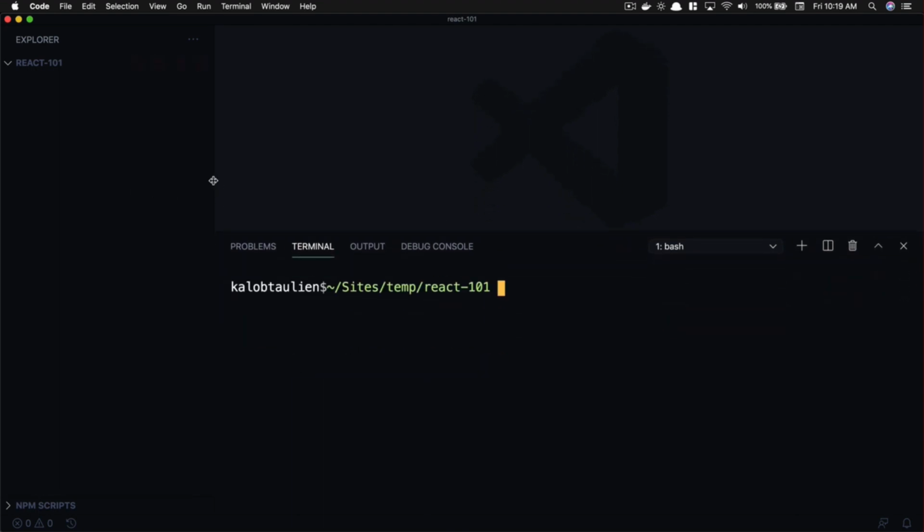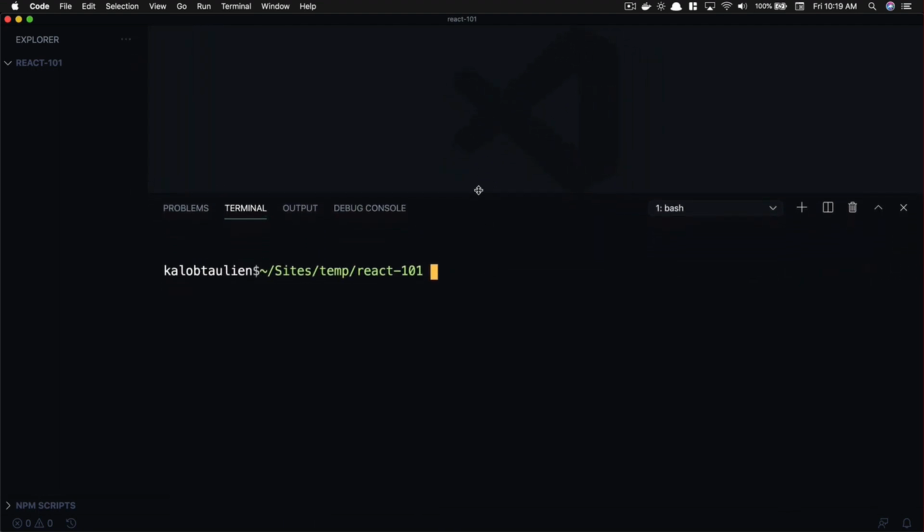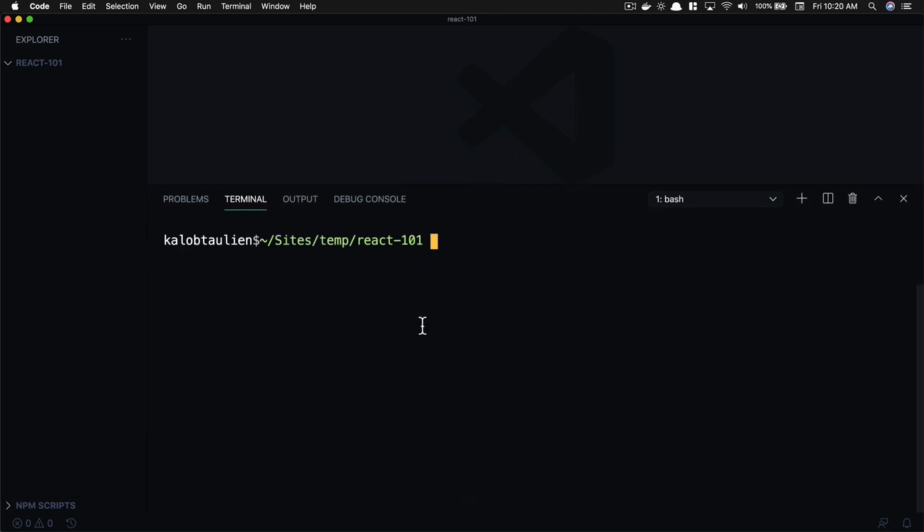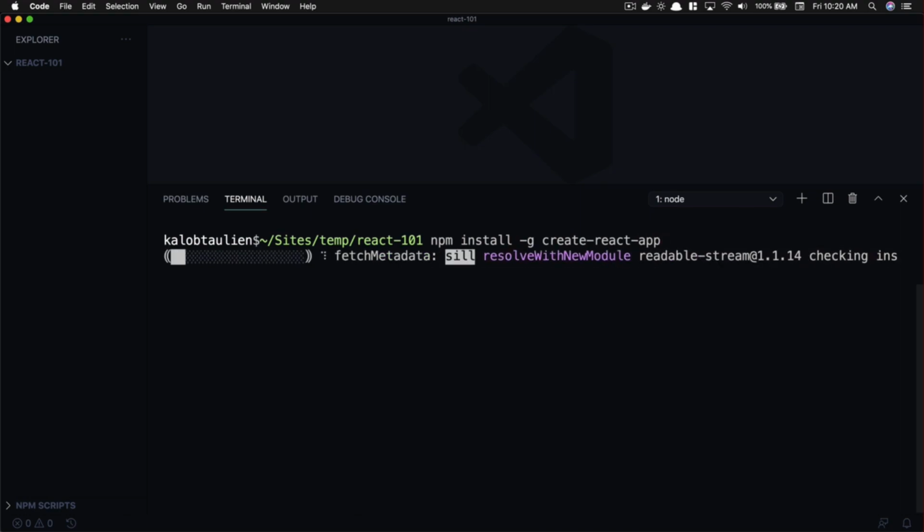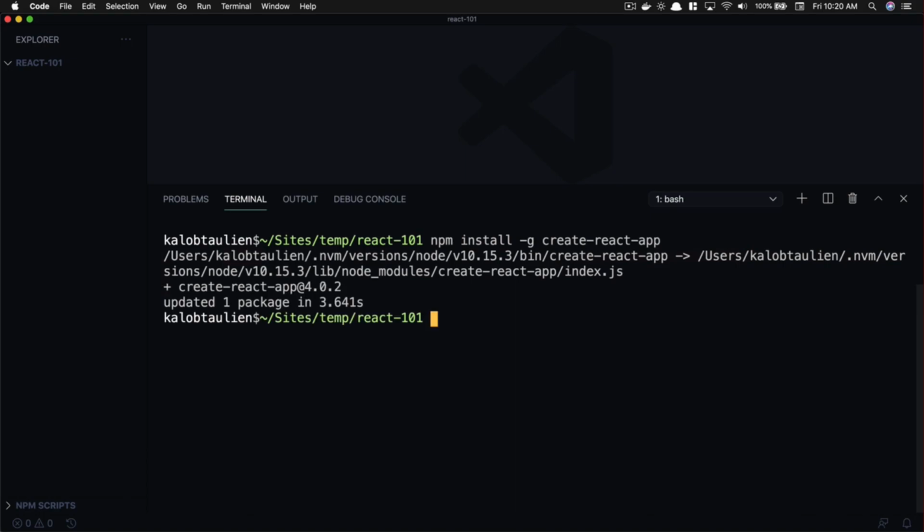I'm just gonna make this a touch bigger. All right, so I'm just in a folder here called React 101. And what we want to do is make sure React is installed. So you can type in npm install -g, that's global, create-react-app. This is going to install create-react-app globally on your computer. You can see that was very fast for me. It might take a little bit longer for you.